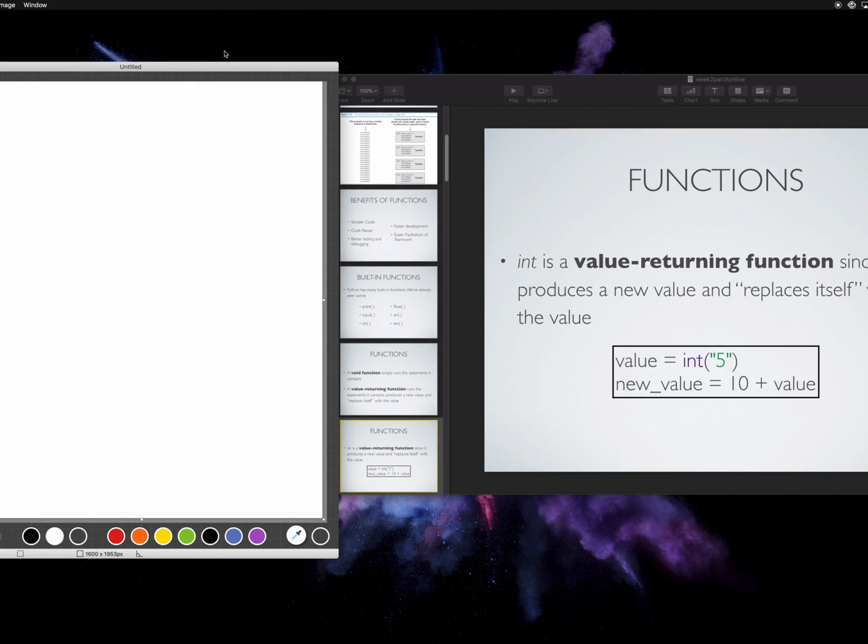Again, we're looking at this line of code: value equals int of 5 as a string. Because it's a value returning function, int actually gives a value back. So we could say int of string 5 is basically saying take this string, turn it into an integer. You can essentially cross this off and say, this is going to be 5 now. It's an integer, it's 5, that's what's happening.